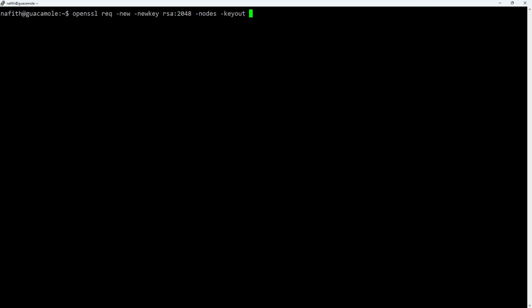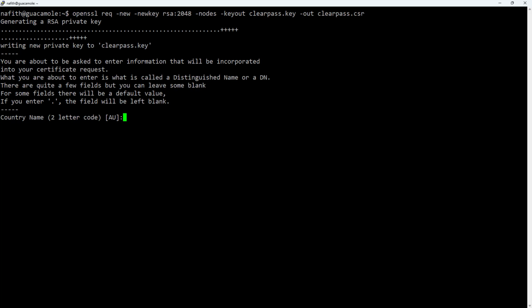I would like to just give it a name. I'm gonna call it clearpass.key, and also at the same time we're gonna use that one to generate the certificate sign request, clearpass.csr. Now they're gonna go through step by step, asking the questions, and these are the details you provide in that file. So country name in this case would be GB.